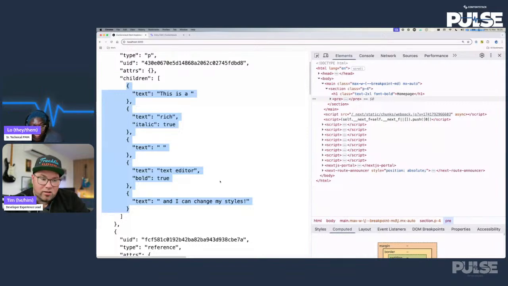Right. Sorry, go on, Lo. I was just going to say, also, if you want to see your JSON output, you can install the developer tools from Marketplace, and it will show you the JSON of all fields in your entry. Exactly.